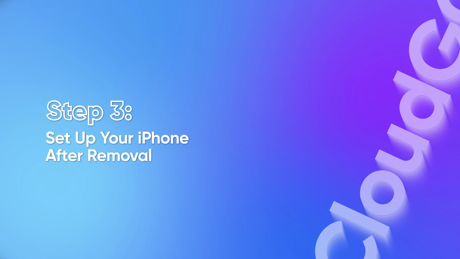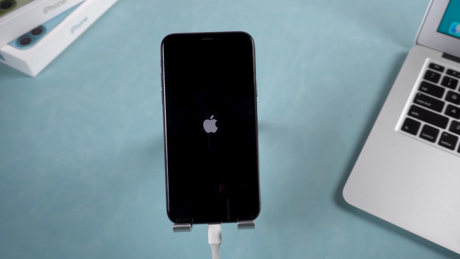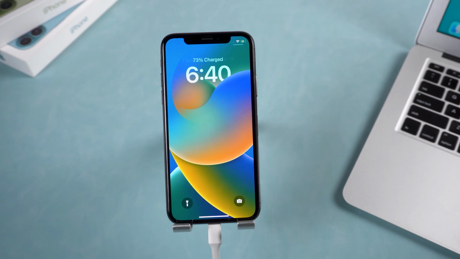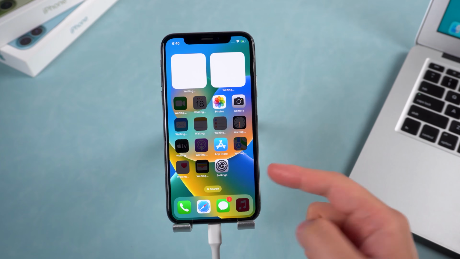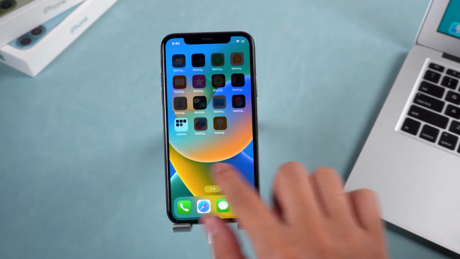Step 3. Set up your iPhone after removal. After the process completes, your iPhone will automatically restart. When it turns back on, you'll see that the activation lock screen is gone. The device proceeds directly to the home screen.